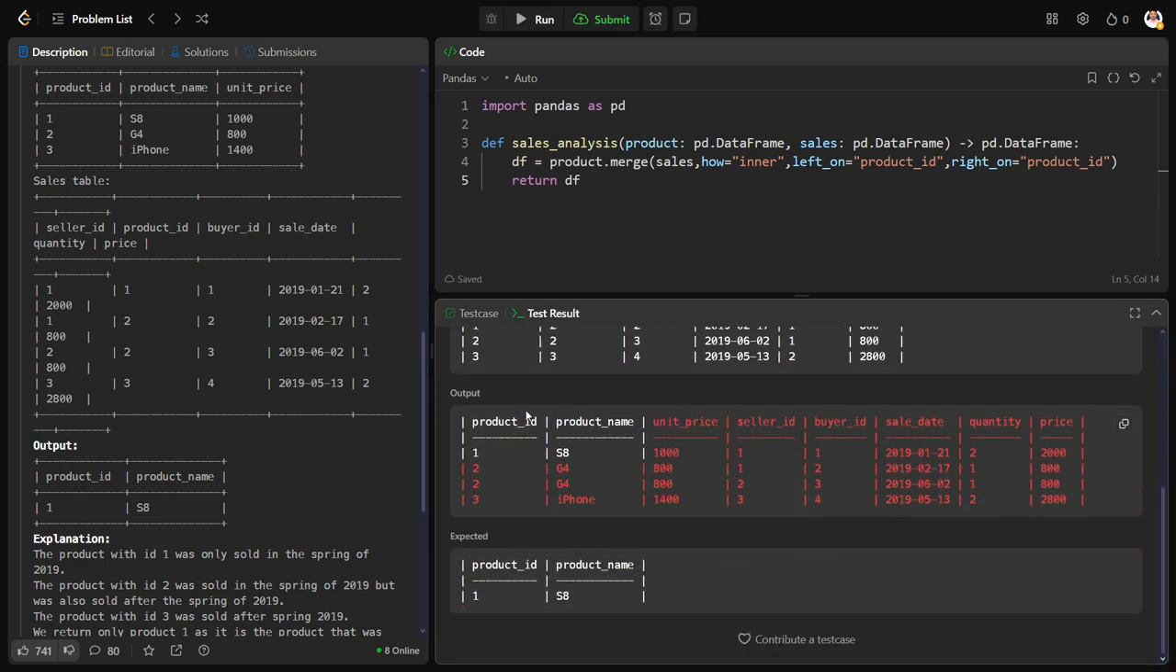So we can see this is the combination of all the things, each product, and so what is the product name, we are getting it. Okay, it is done.